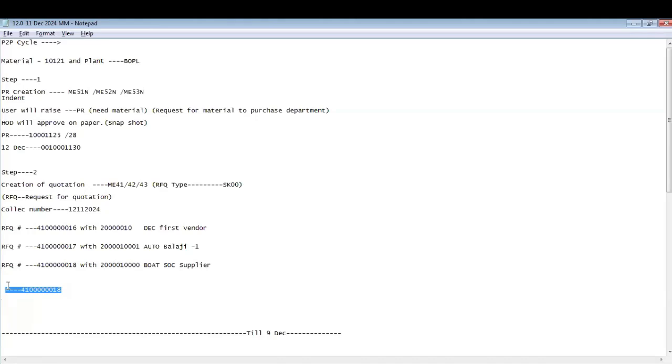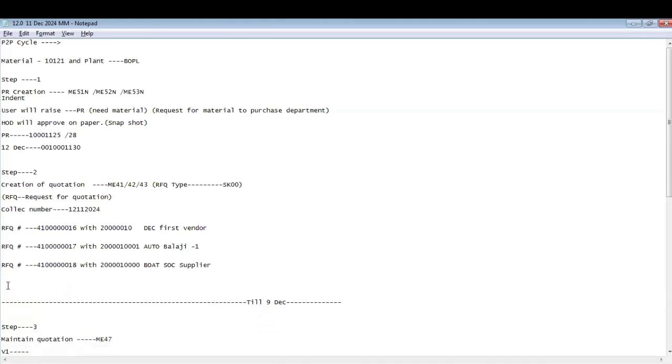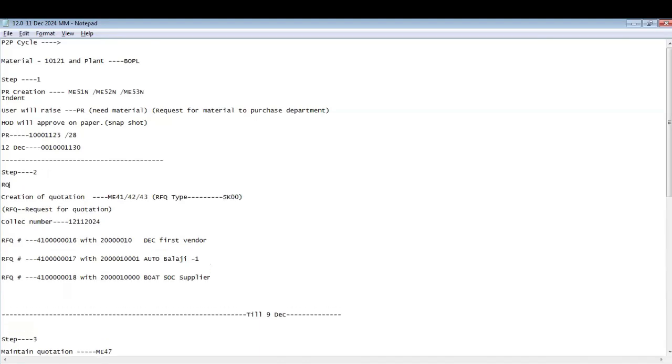Okay, so we have created the second step. The second step was the quotation. Whenever you create a quotation, we say request for quotation. So this is RFQ. Do not get confused if someone asks you what is the RFQ. That is a request for quotation we are saying.